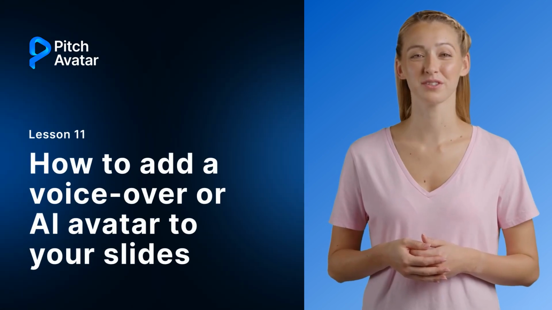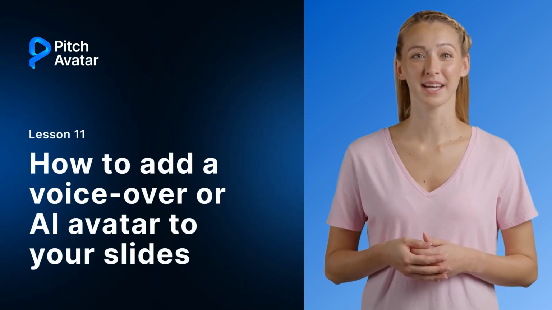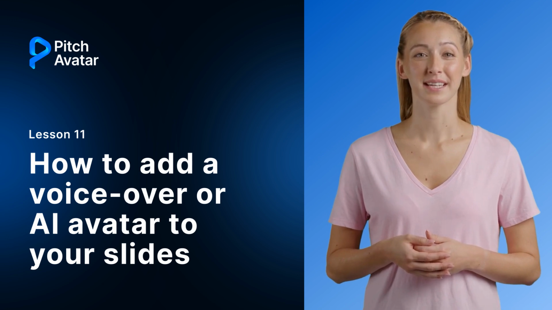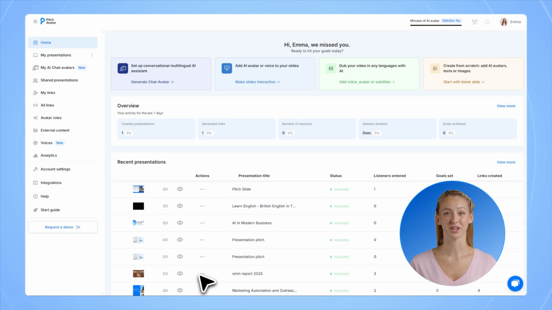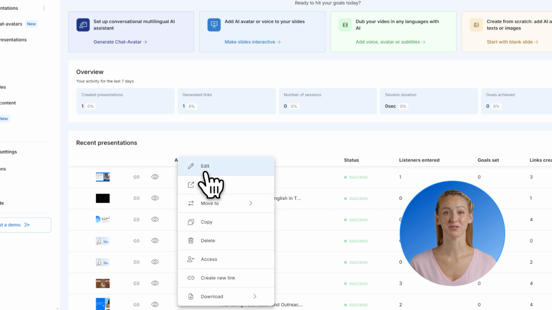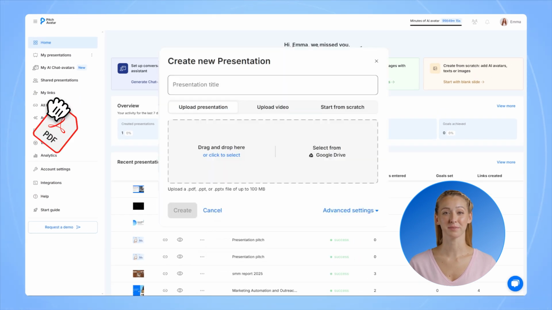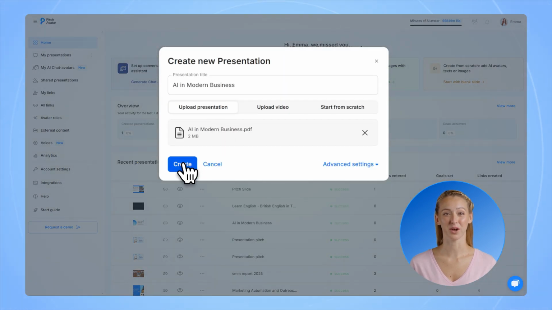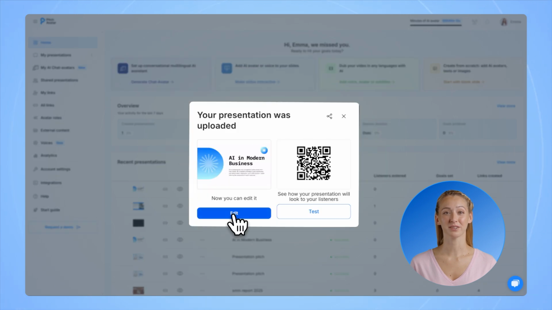With Pitch Avatar, you can add voiceovers or AI avatars to make your presentations dynamic and multilingual. Start by opening an existing presentation or uploading a new one. You can always add new slides later in editor mode.